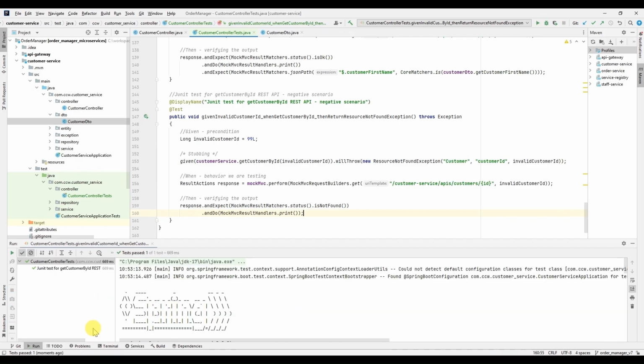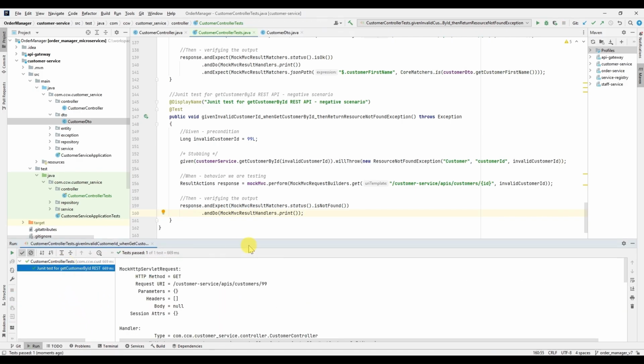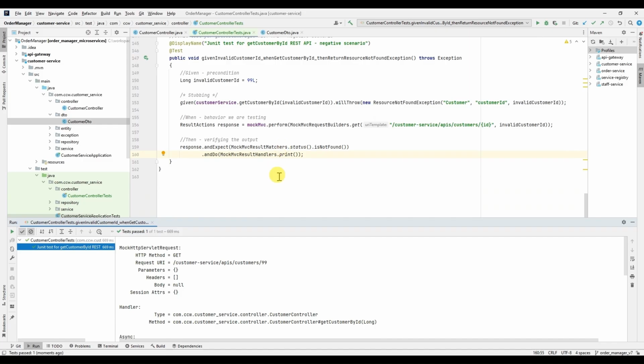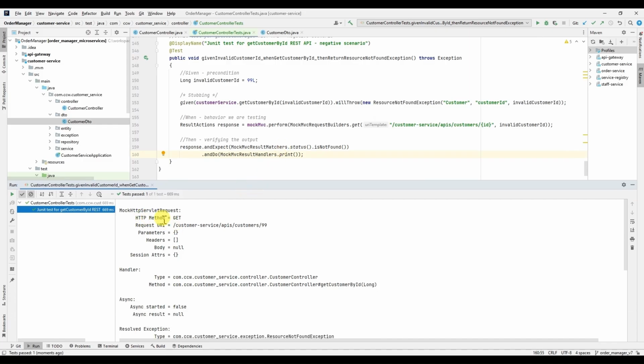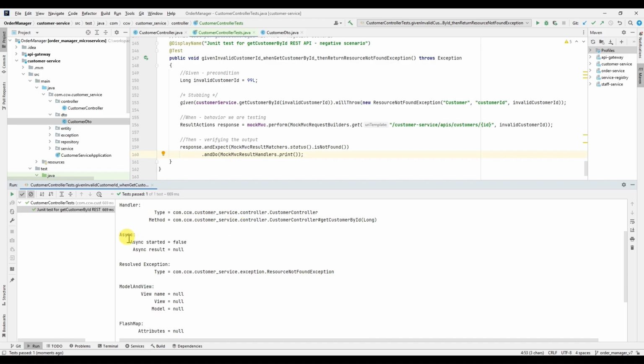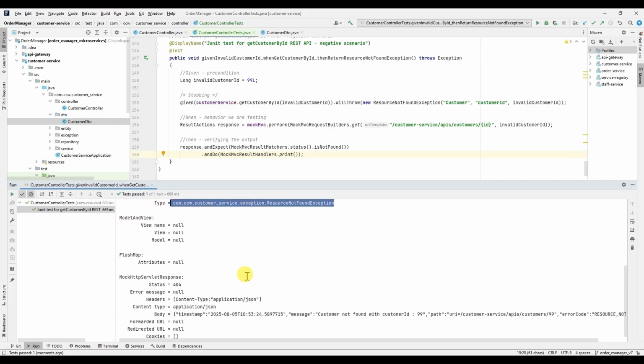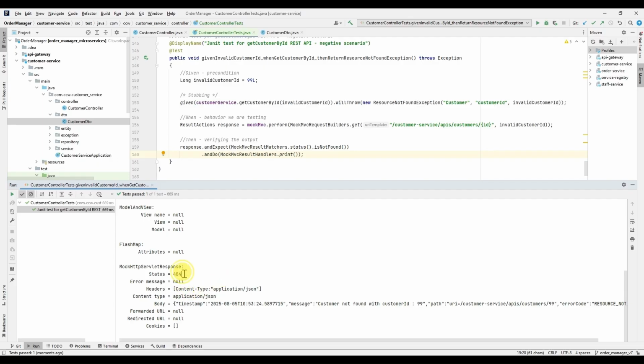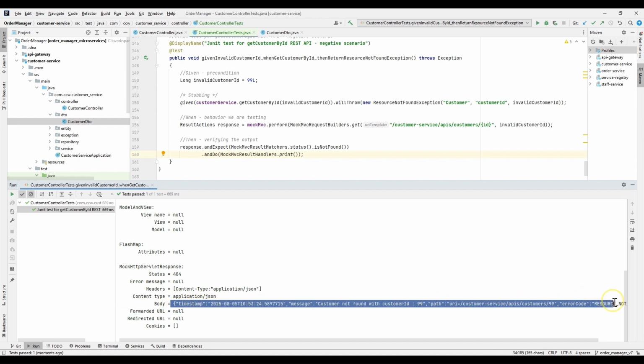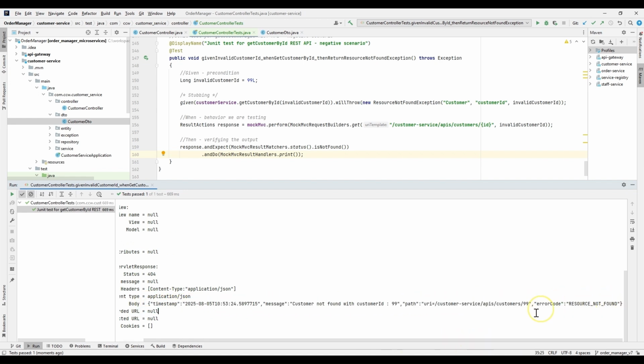We can see the test case has passed, and if we look at the console, you can see the request, and here we can see resolved exception, and it shows the resolved exception as ResourceNotFoundException, and we can see the status as 404, and we can see the body of the response with the record as resource not found.